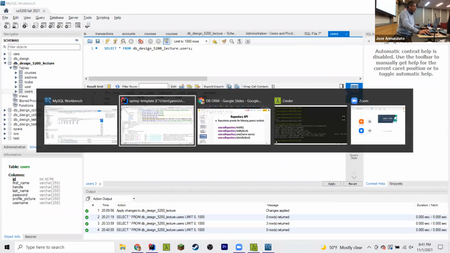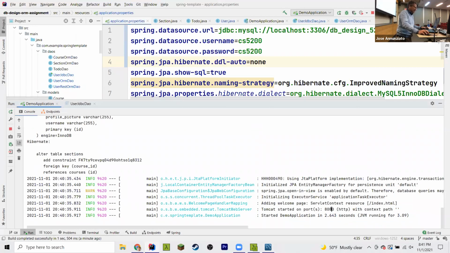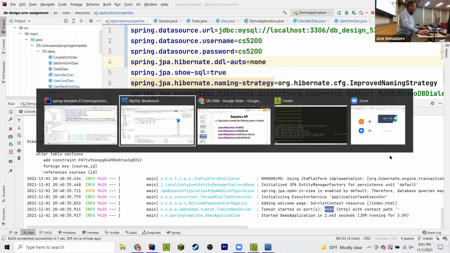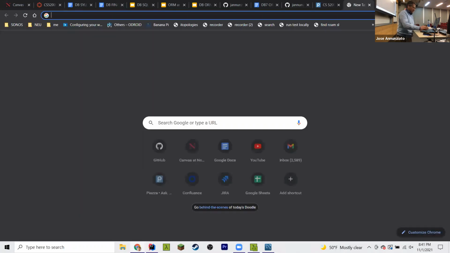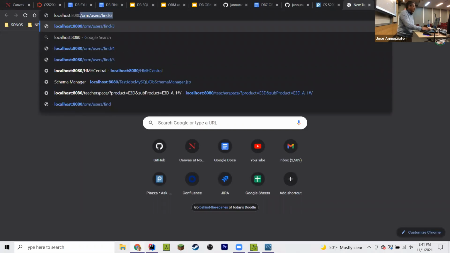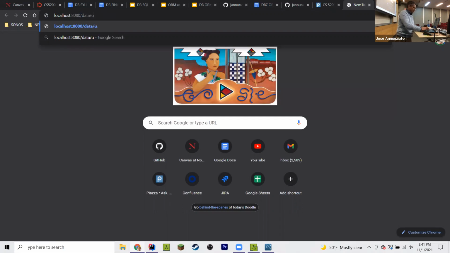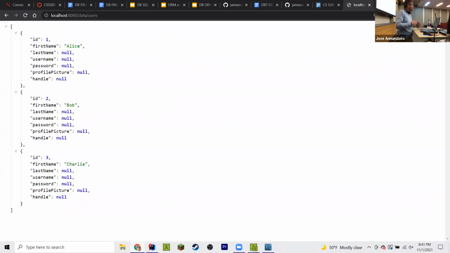All right, so this says it's up and running. It's listening at port 8080, right? And the IP address is just localhost. So I can say just localhost 8080, and I called it data users. There we go. So there's the data, right? That was in the database, which I only have Alice, Bob, and Charlie in those 3 records, right?